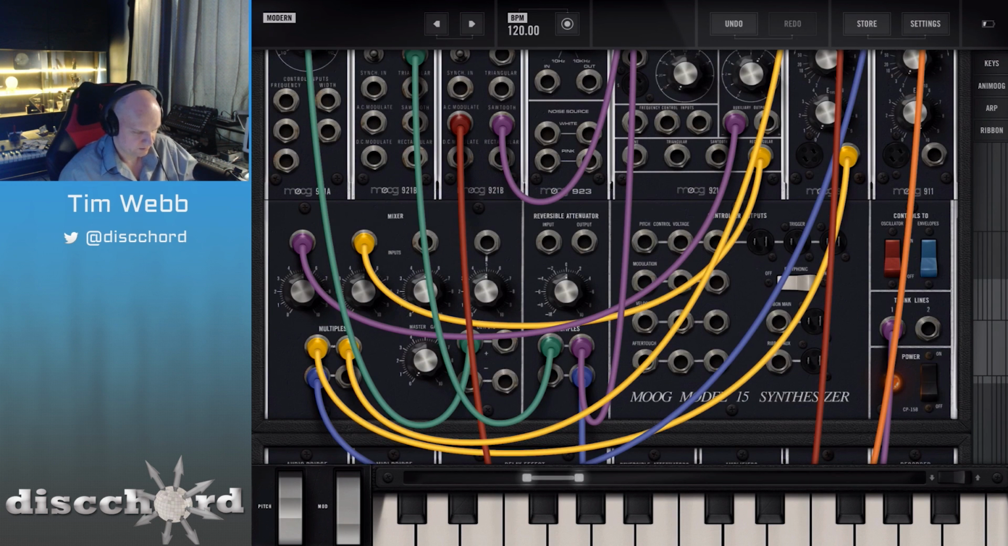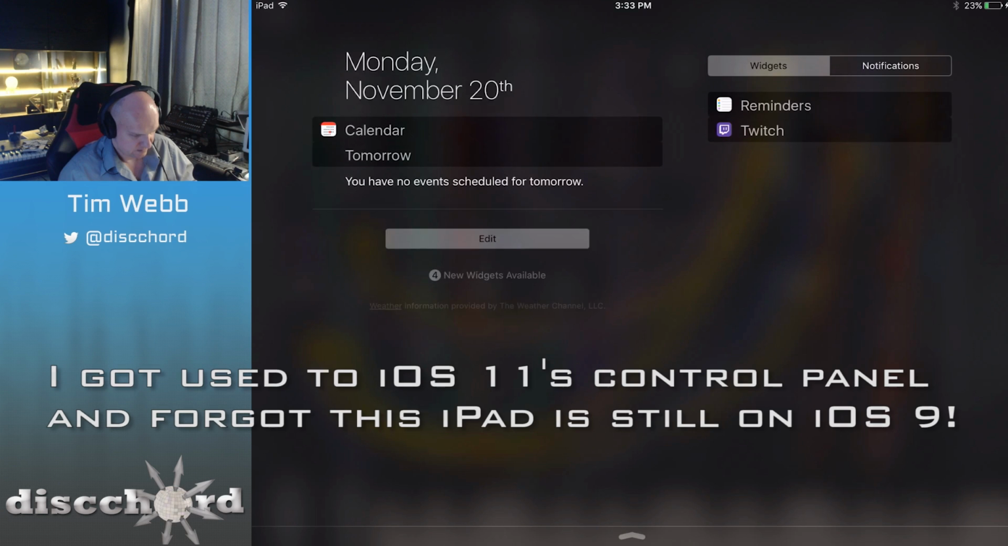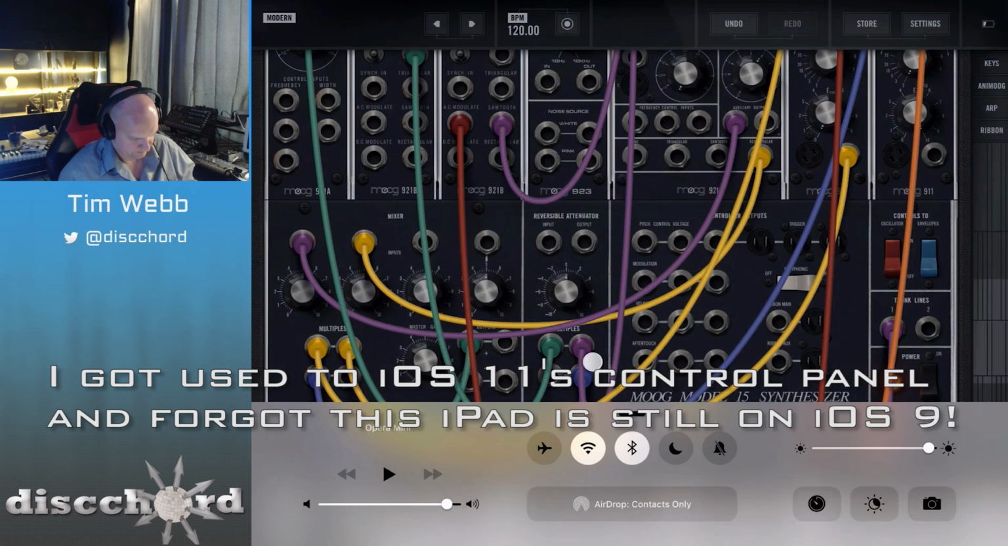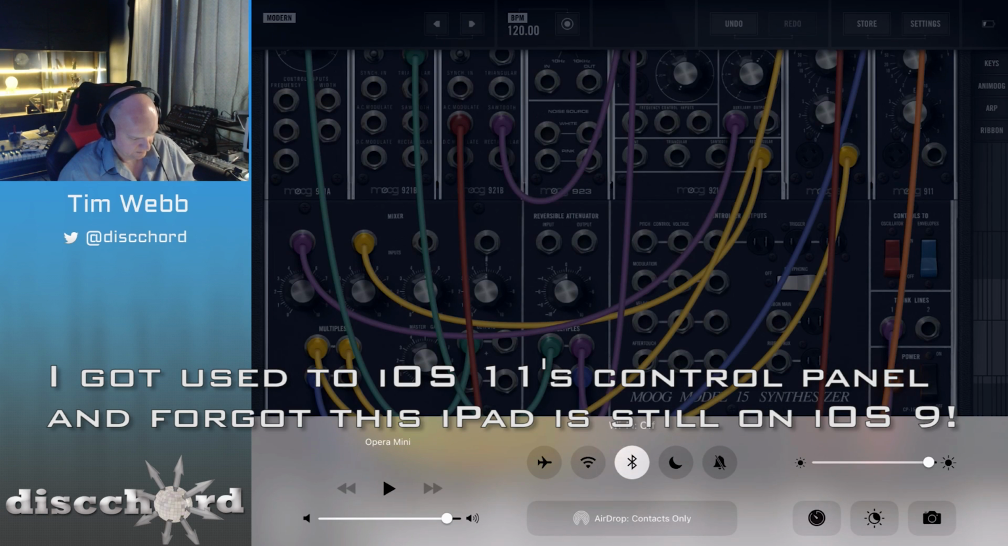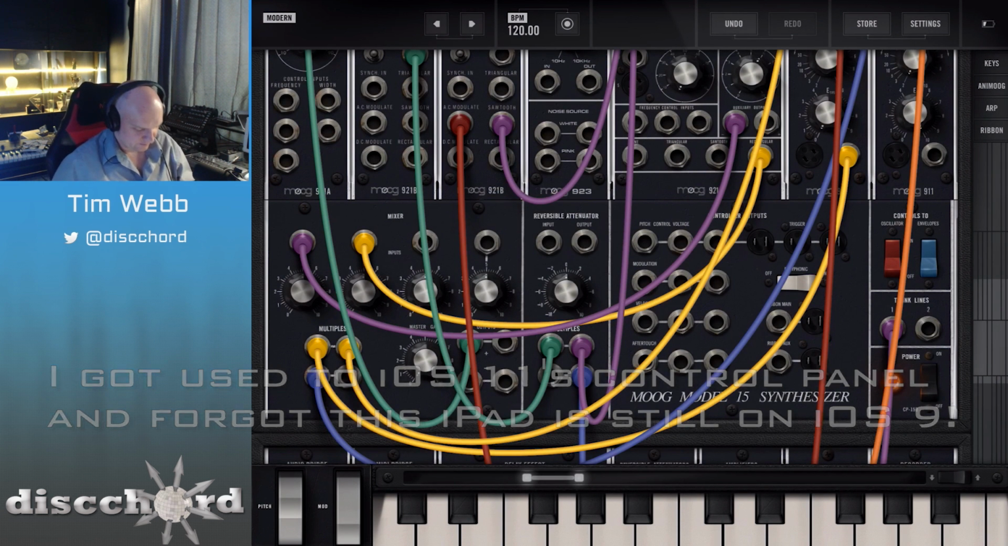Hold on. I gotta turn off Wi-Fi because it's about to give me a pop-up. Alright. I'm usually pretty good about turning off Wi-Fi on these things. Alright. So.